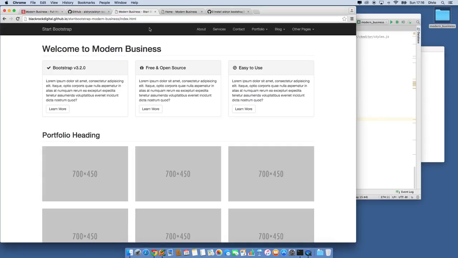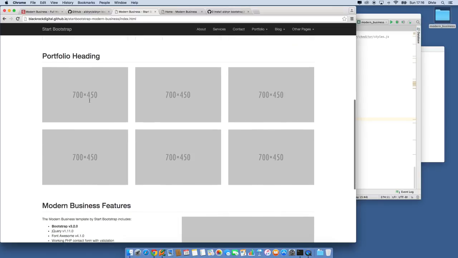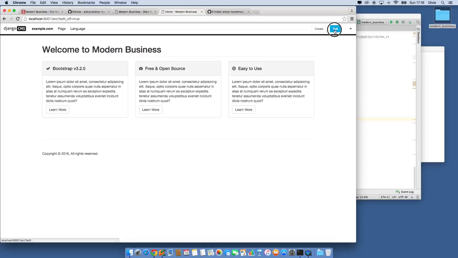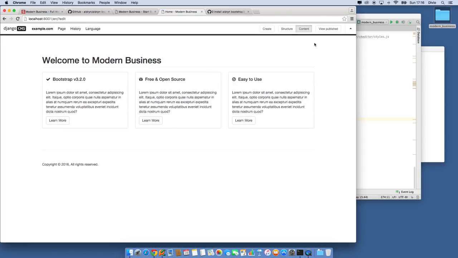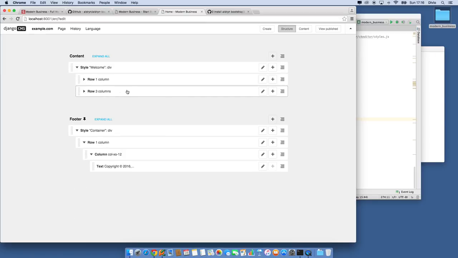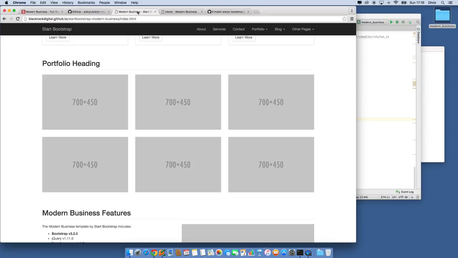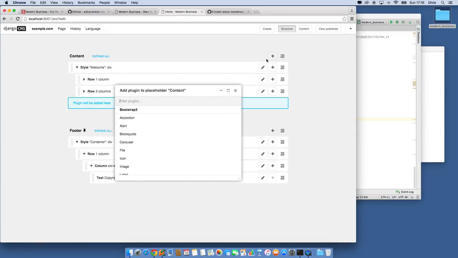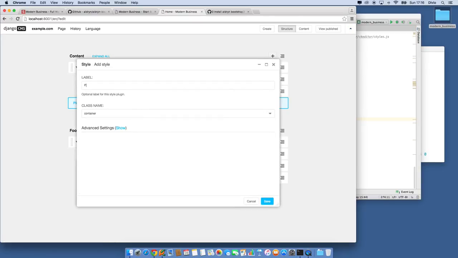But let's go ahead and finish out the page. So the next thing is we have the portfolio section, and so what we can do is go to structure mode. Now we have a second row done. The portfolio section is going to be a whole new section. I'm going to go ahead and give it its own container. So I'm going to create a new style. I'm going to call it portfolio. Again, that's just a label for you and me.